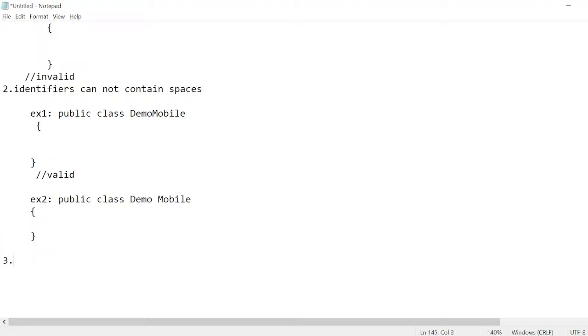special characters. Identifiers can use only two special characters. Two special characters. What are the two? Underscore and dollar, not at the rate. Underscore and dollar. Those are the only two symbols.